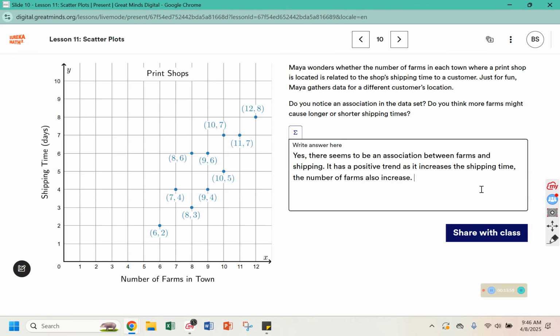We could say that the other way. It has a positive trend. As the number of farms increase, the shipping time also increases. But it does ask, do you think that it causes longer or shorter shipping times? I do not think that more farms cause longer shipping times.